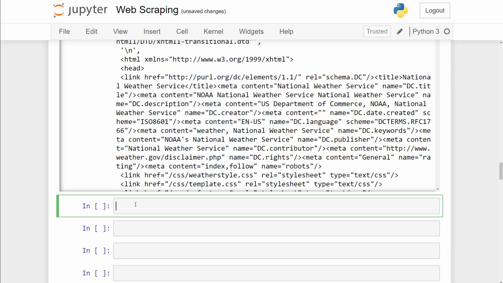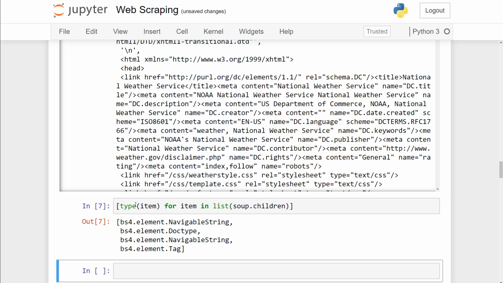So I can use list comprehension to see what type of object each element is. If I put square brackets, then put type and then pass in item for item in list and then pass in soup.children, you can see that when I run this code cell, we get the following returned. So what does this tell us? Well, it firstly tells us that all of the items are BeautifulSoup objects.